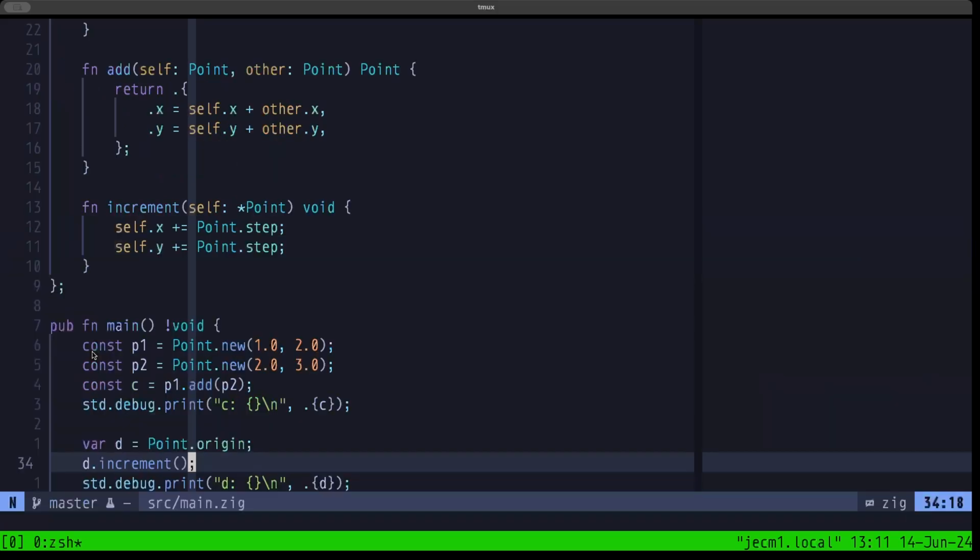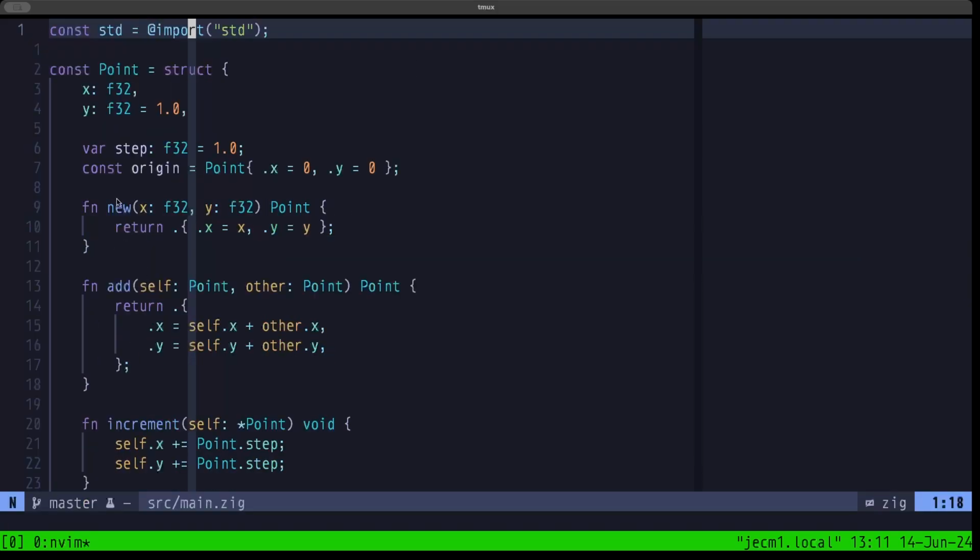Okay. So as you can see, the struct can have fields, it can have variable and constant declarations, it can have functions, it can have methods, and basically this gives structs this functionality. They can be this data structure with fields, but they can also be just a namespace where you can have declarations. And as a matter of fact, that's what happens basically when you have a Zig file. A Zig file is basically a namespace. It's basically a struct.